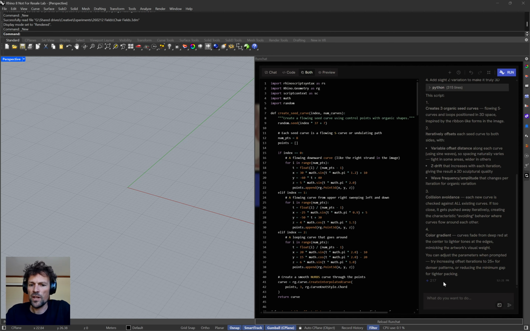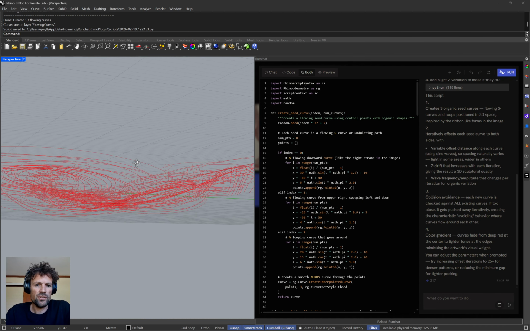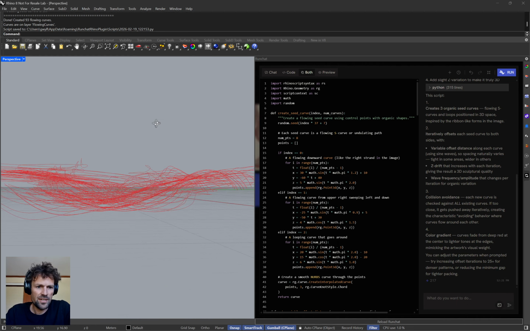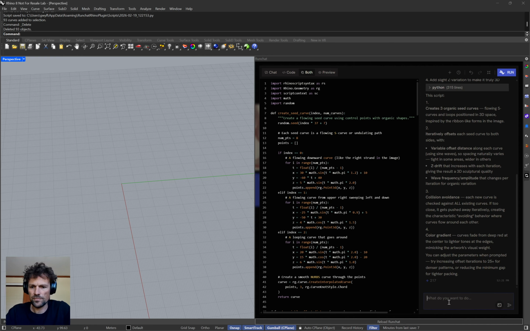Okay, so Opus is pretty good value for this first run of a script. Let's see what we get. Number of seed curves, 3, sure. Okay, that's pretty weird and interesting. It's not actually that bad. I think I want to reference the seed curves though. So let's say we'll select the initial curves.